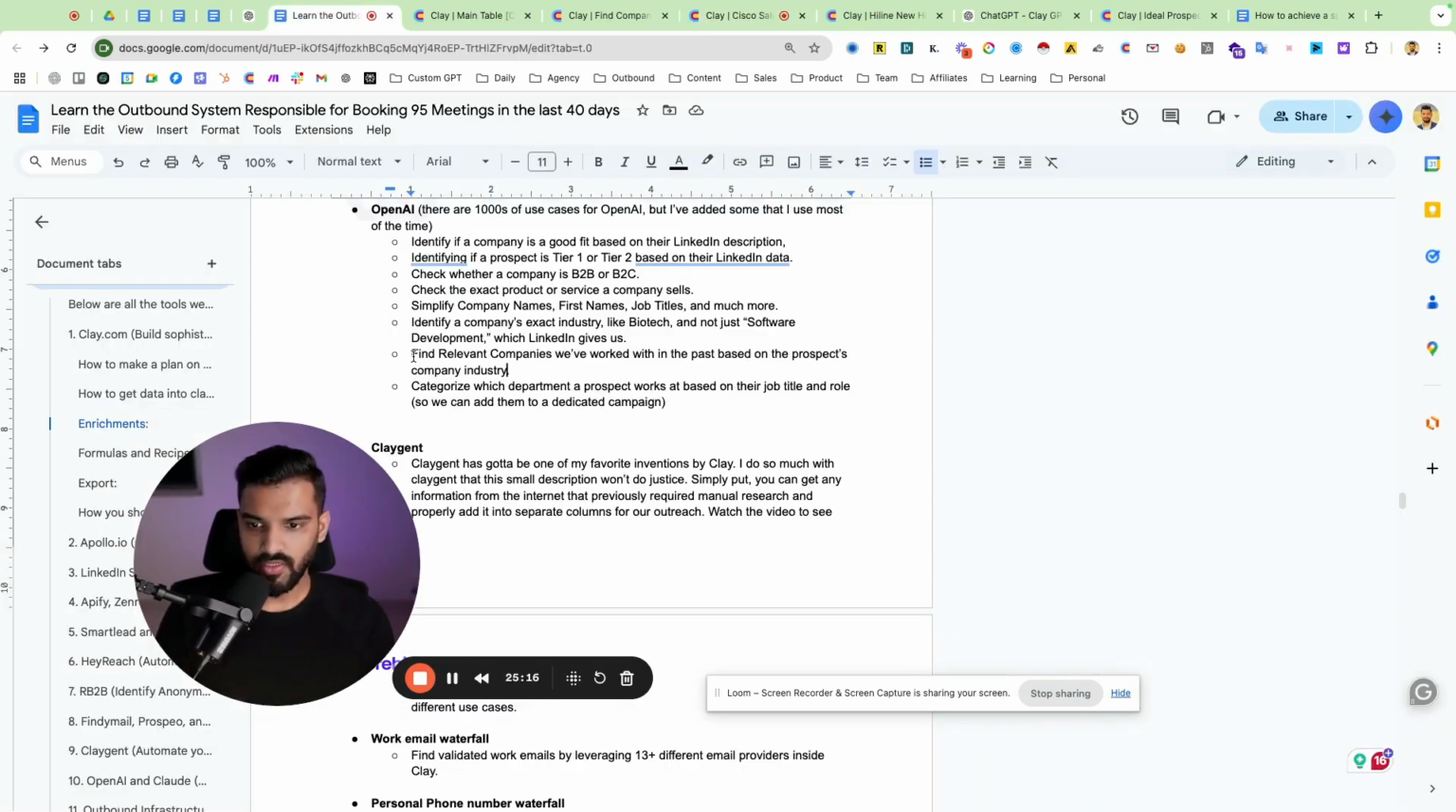Okay, now the 2 things left. We'll just quickly go over it and then we'll go on to Clay. So there's one thing which is find relevant companies we work with. This is what you can use this prompt for: let's say you're reaching out to a company like Meta, then if you work with Google, Apple, Tesla, you can mention that or something similar.